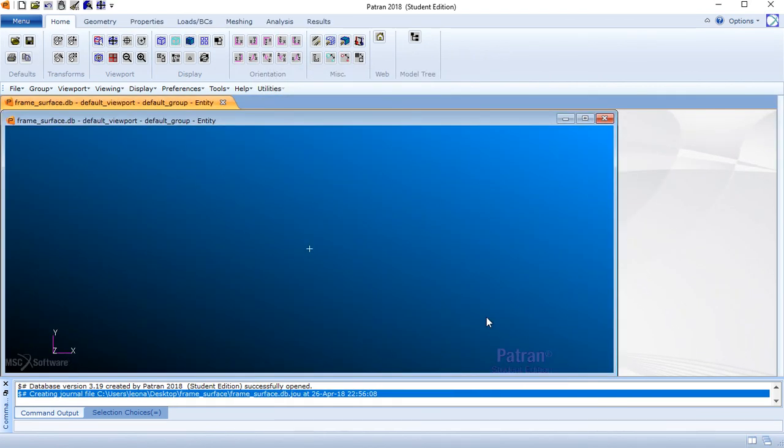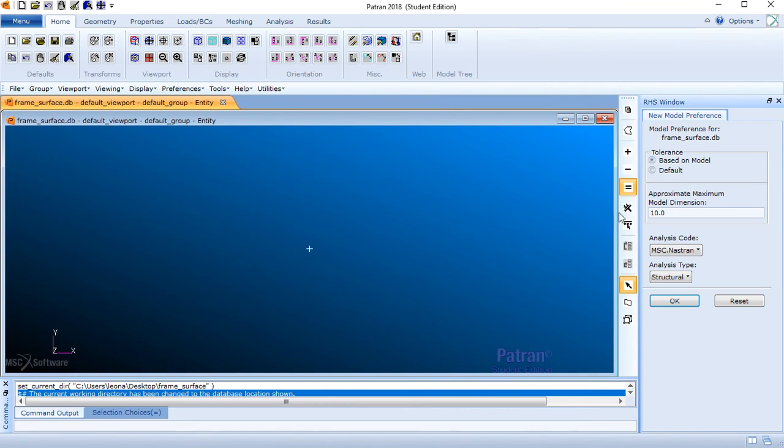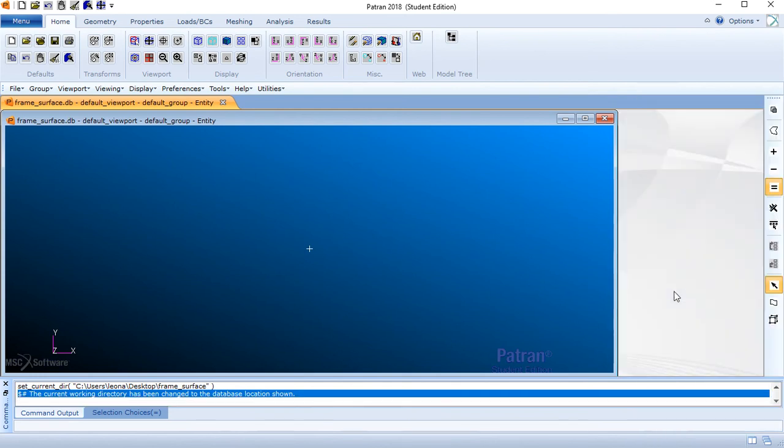The database is gonna generate in the folder we made. For tolerance, we go with the default. For the analysis code, make sure it says MSC Nastran, and the analysis type is gonna be structural for this workshop. So we press OK. And now we're gonna start making our model.